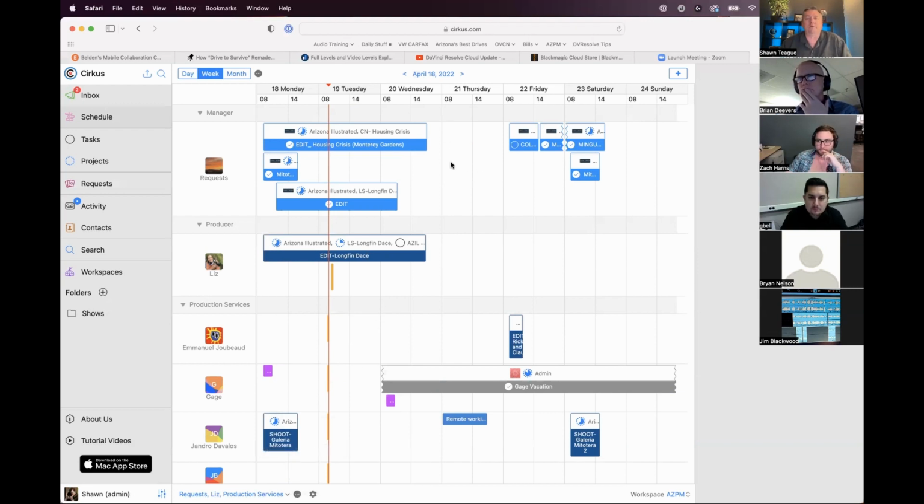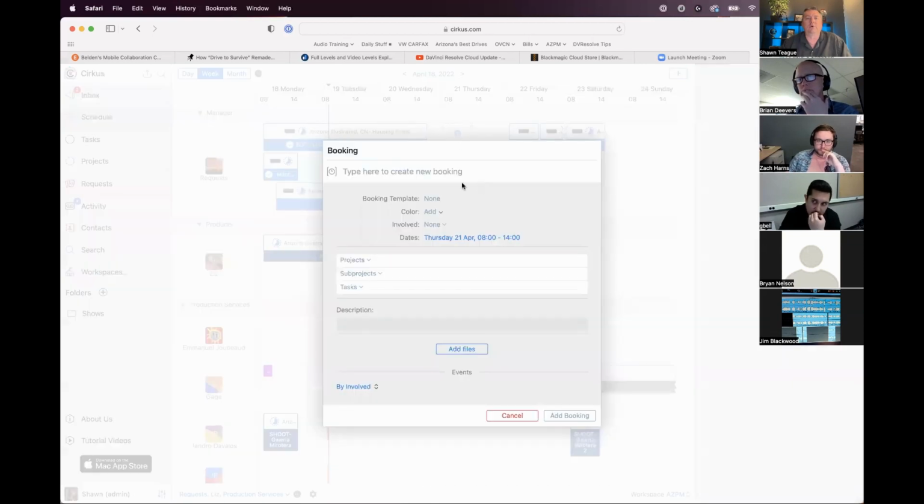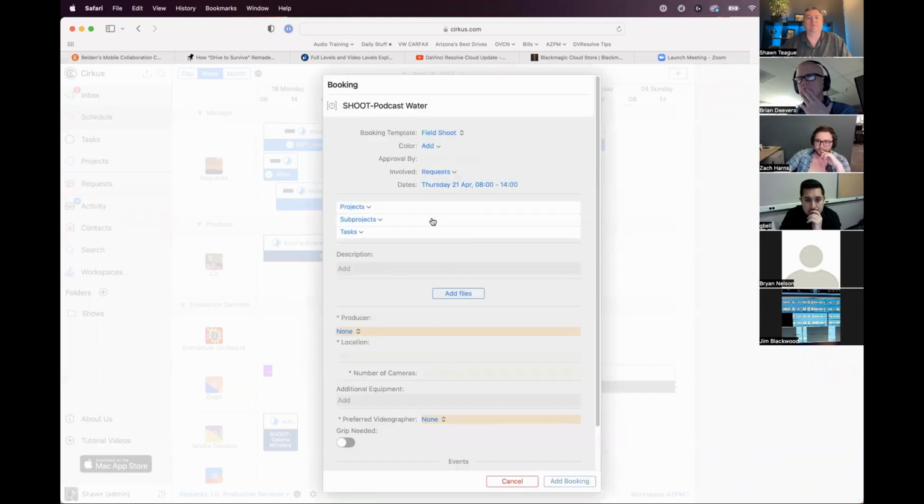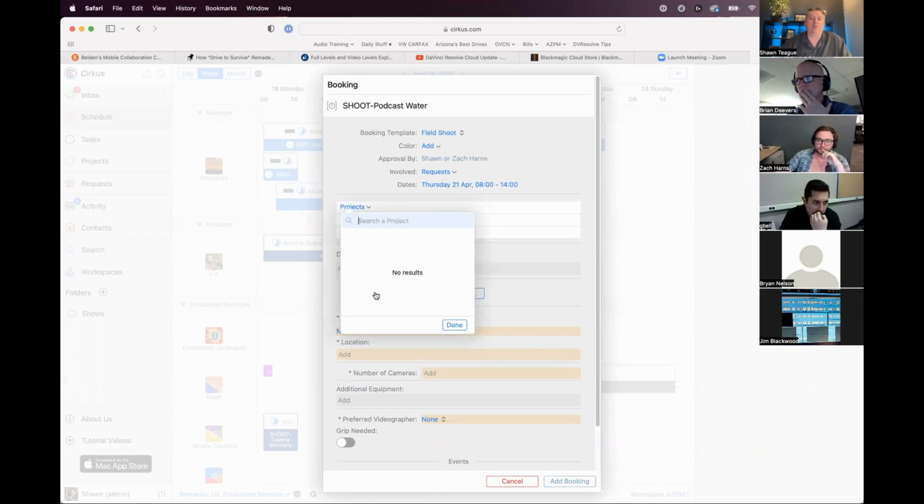All right, so again, Liz is just going to put something new on the request line. Booking template, she would select field shoot. Project. Now, if you're using the app, this will autofill, but for some reason on the web, it's not doing this. It's a bug they know about. They're going to try to fix that for us.